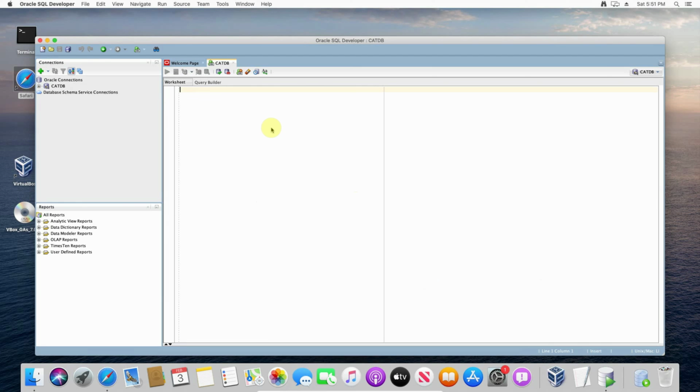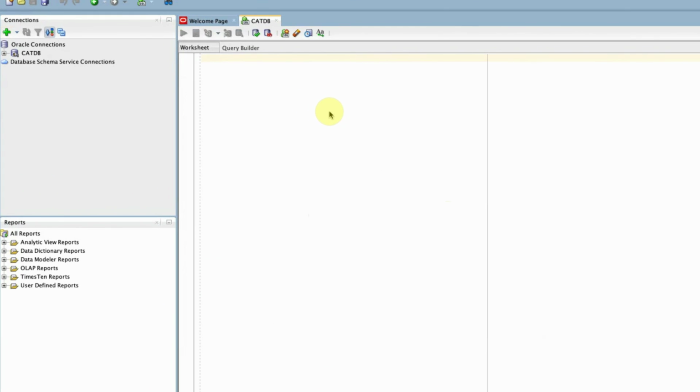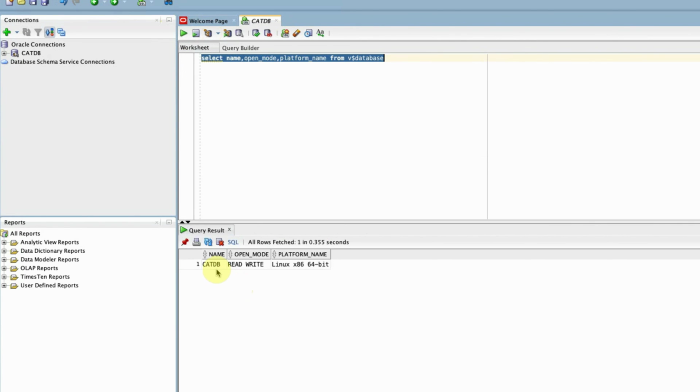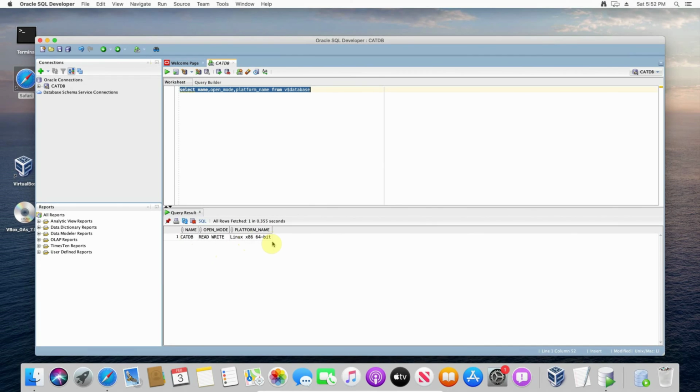Now we will execute the same query that we did before, that is select name, open_mode, platform_name from v$database. Let's execute it, and we get the result here, where the name shows the database name, open mode read write, and the platform name is Linux x86 64-bit.